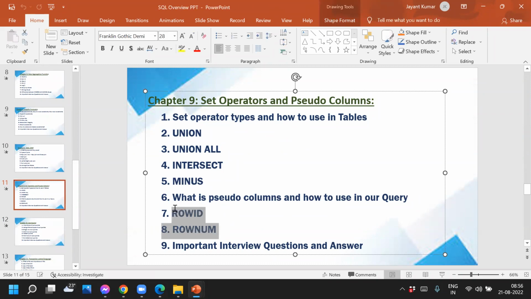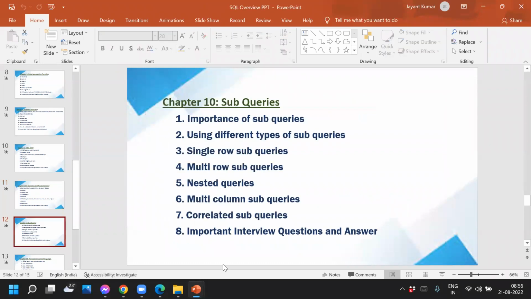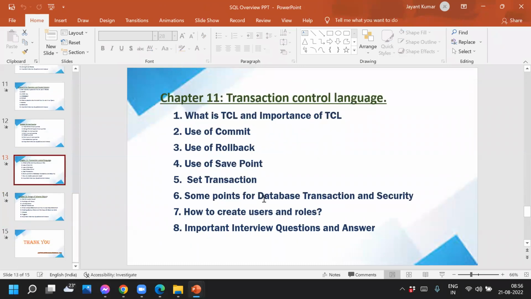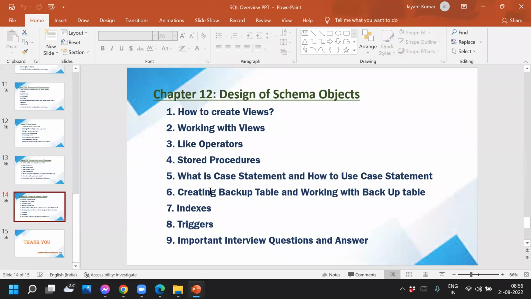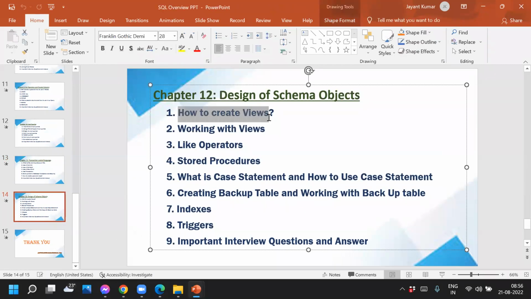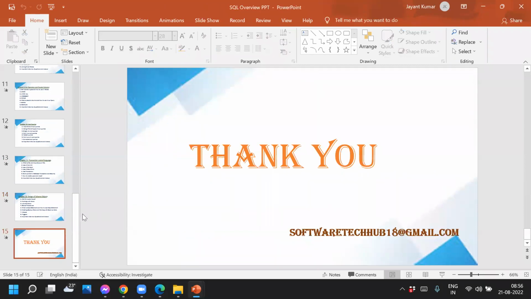And then your set operators and pseudo columns. You may have studied set operators in school, so it will be very important. Then subqueries, TCL commands like commit and rollback, and some important things like how to create views, operators, stored procedures, the basic ones. All these things will be done for SQL. Approximately 11 or 12 classes will run for the SQL one.